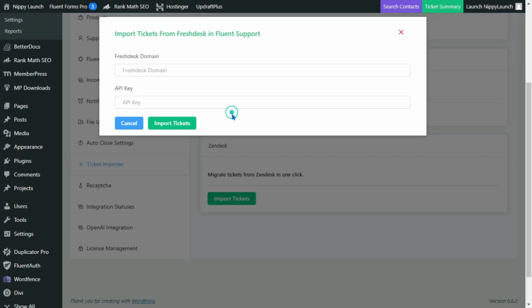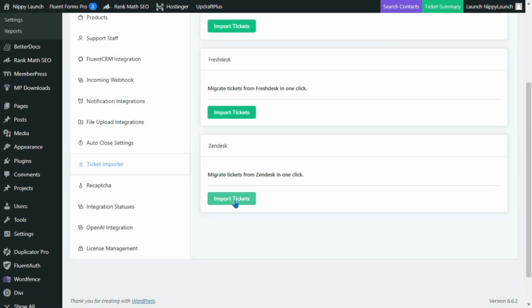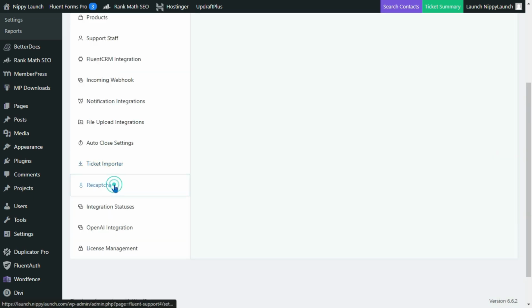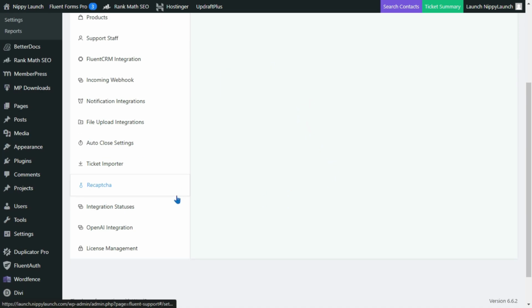You need to click import ticket, put your Freshdesk domain and API key, and click import. The same for Zendesk. You need to click import ticket, put your Zendesk domain, email address, and API key, and click import. reCAPTCHA: you need to configure the global reCAPTCHA setting if you want to use it inside of Fluent Support.